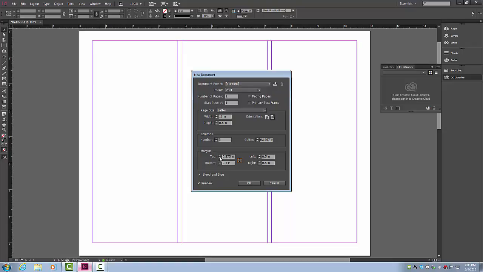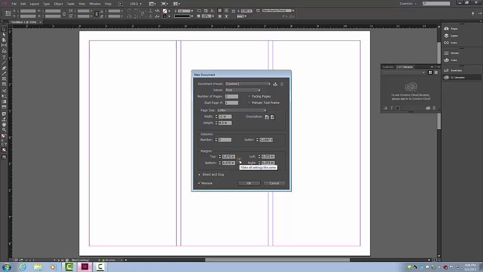With the constrained proportions selected, all of your margins will be set at once. Enter your measurements into any margin thumbnail and hit Tab. To adjust each margin individually, deselect the constrained proportions icon and enter your measurements in each top, bottom, left, and right margin thumbnail. Click OK when you are done.